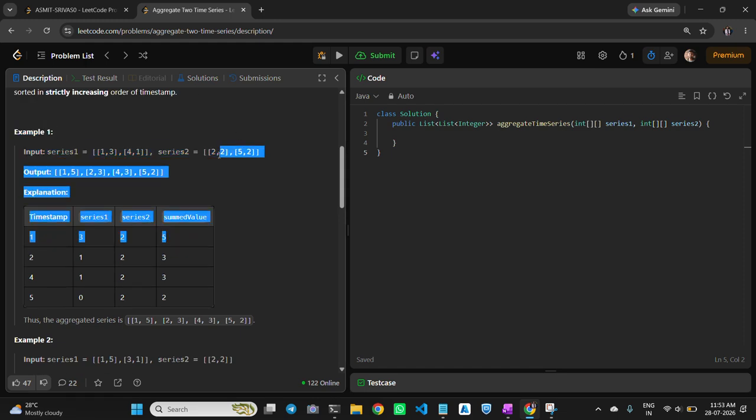For the timestamp 2, in series 1, for the next timestamp, you have 4 in the first series. After the 2 timestamp, you have the next greatest element, that is 4 in the first series, and its corresponding value is 1. So you are taking the 1 here. So 1 plus 2, you will be getting 3.